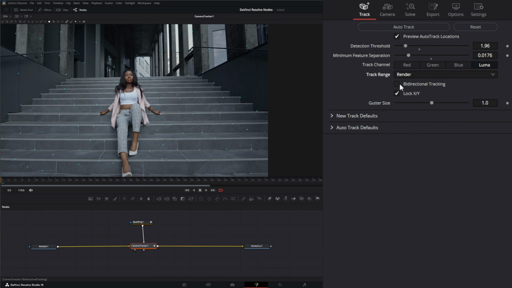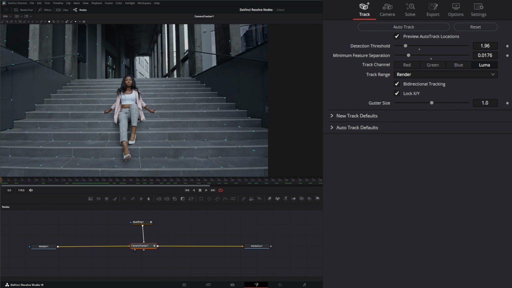Next is the bidirectional tracking checkbox. What this will do is if we select it, when we track forward, it's going to track backwards when it's done, but it's not going to add any additional points. It's going to track the points that were created on your first track in that direction again to give you a reverse direction. So that'll help your final solve in the end.